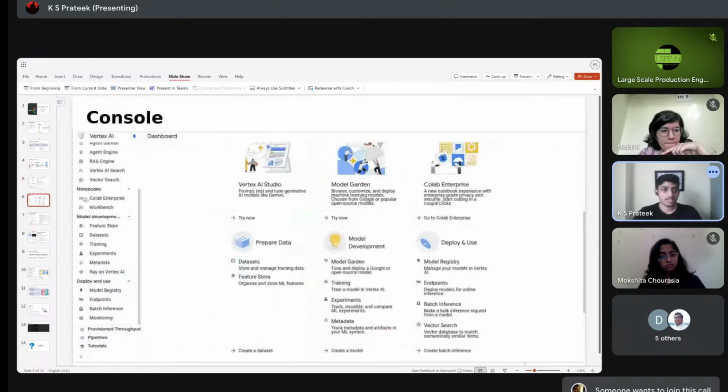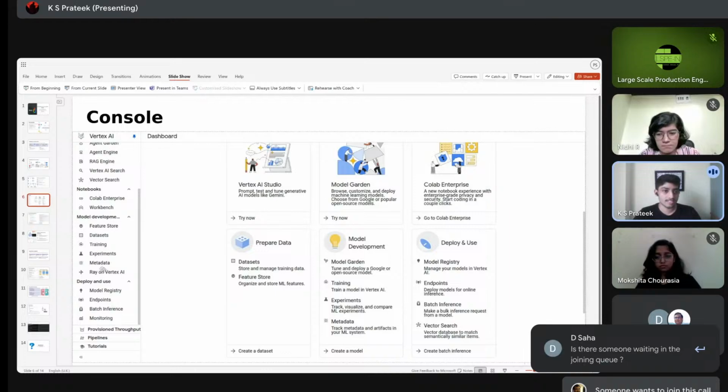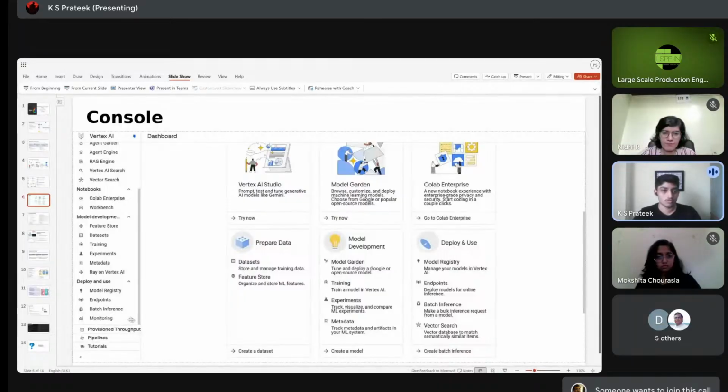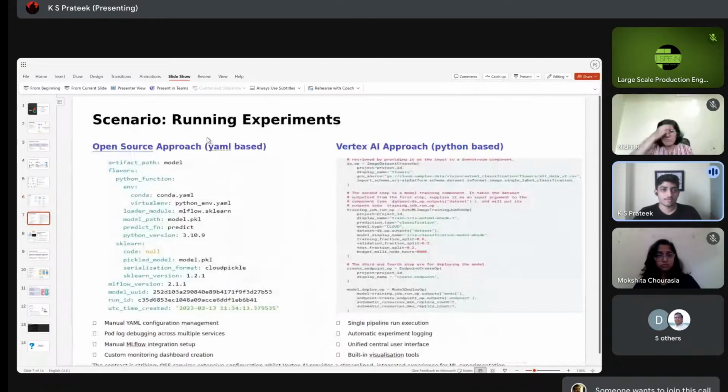For example, I will show you the cloud console. These are the different services in Vertex AI. It has feature store, model development, datasets, training, experiments, metadata, and model registry, endpoints, batch inference, and monitoring tools too. So, what's the difference between the open source approach and the Vertex AI approach?